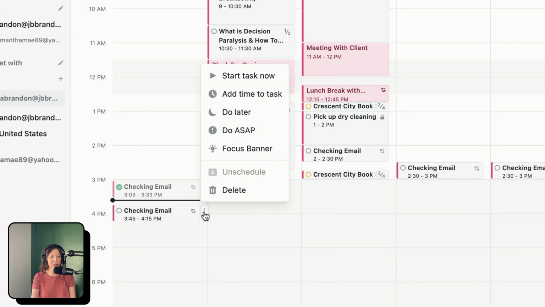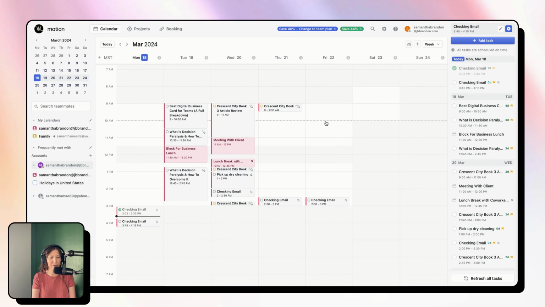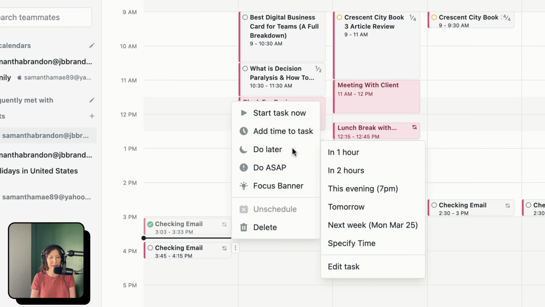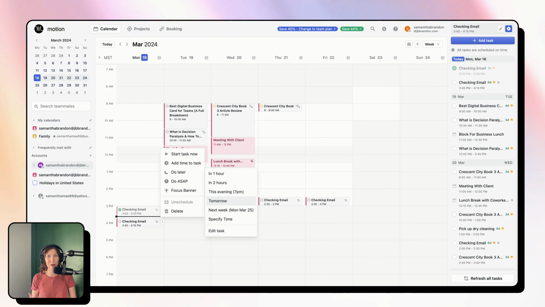So, if you click those little dots, you can either start the task now and what it'll do is say, how long are you going to work on this? And you can click that if you'd like. Or you can go ahead and say, add time to the task if you want to add more time. If you want to do it later, you can do that so that it pushes it later. So if I hit do later, I can actually change it to an hour, 2 hours, or hey, I need you just to move this tomorrow. There's no way I'm catching up or going to be able to work on this right now, right?